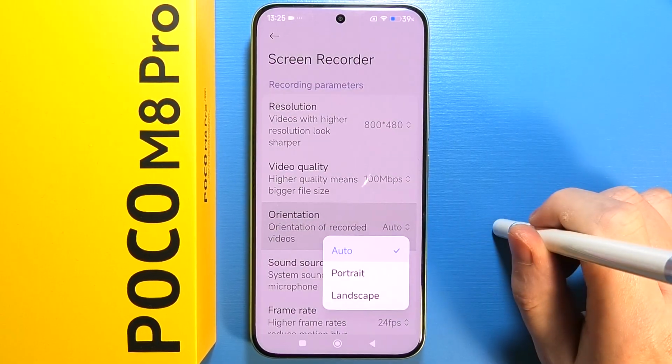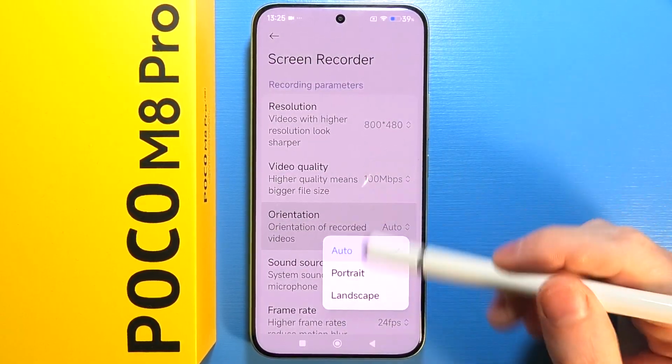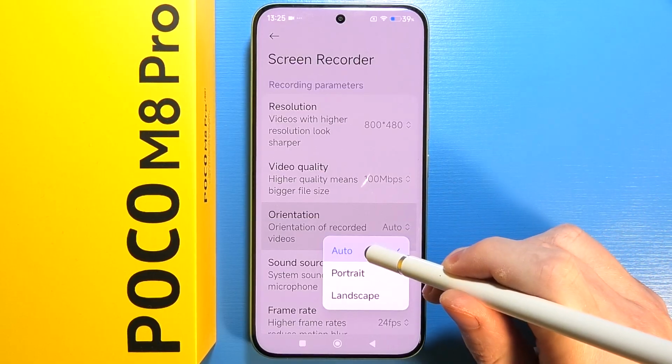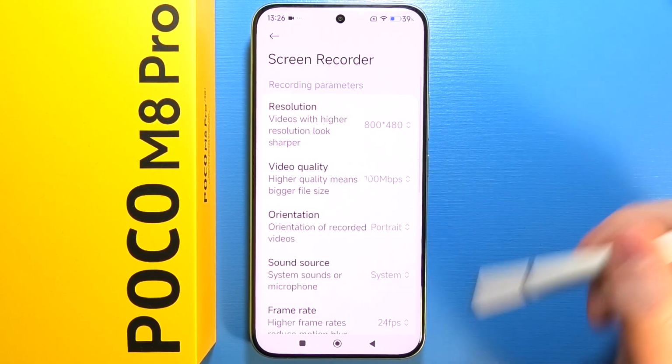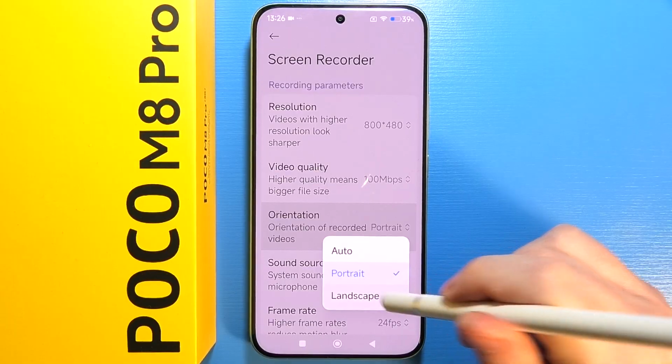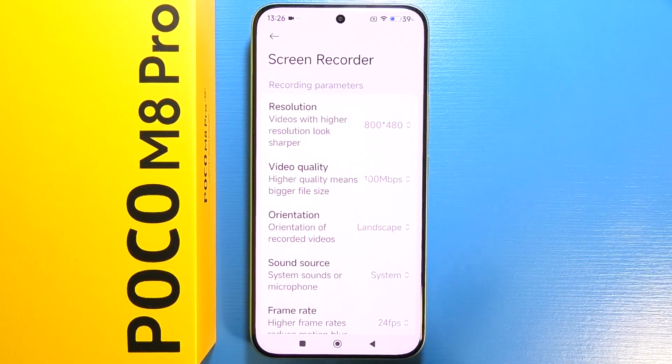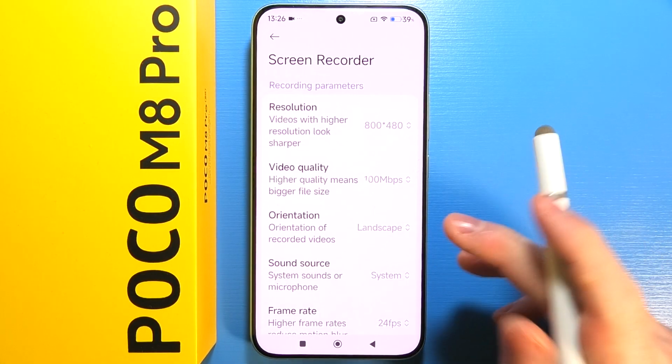Then the orientation. This will change the orientation for your video. You can go for auto, portrait, which I have right now, or landscape, which will change it to basically view when you flip your phone with auto rotation.